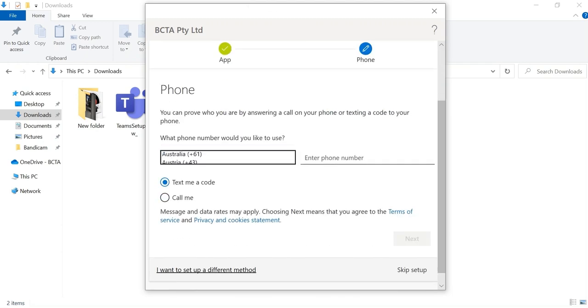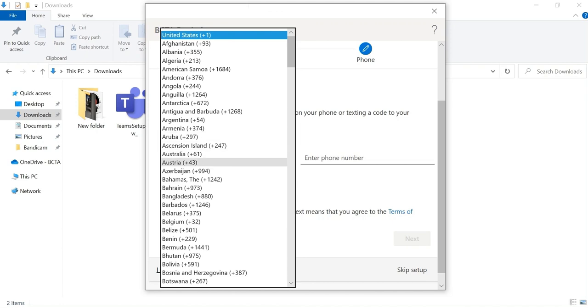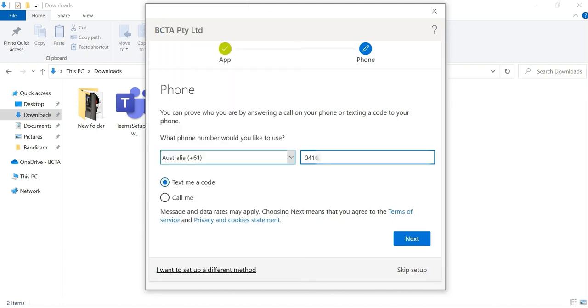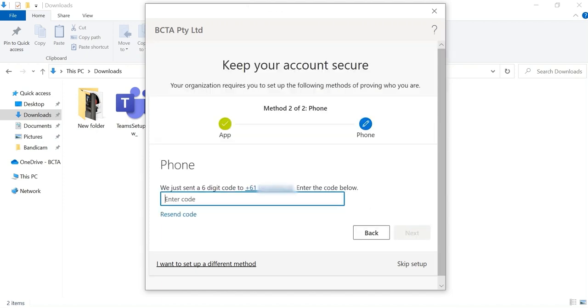The second step is by using your phone number. Select your country from the list and enter your phone number. You will receive a 6-digit code on your phone number. Enter this code on your computer screen.